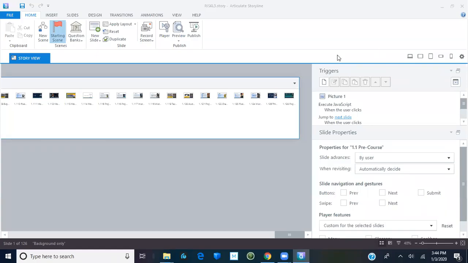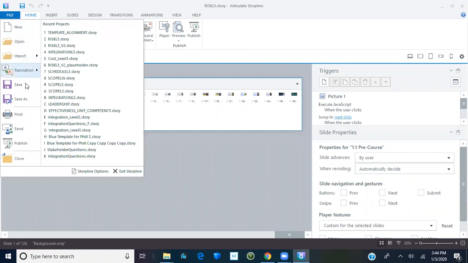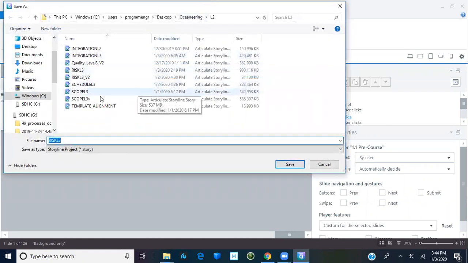Hello, hello. I have a file in Articulate that exemplifies some of the rather strange behaviors of this software. You can see it right here on my desktop. Open up. And this is about 980 megabytes. If I go to File and Save As, it's called RISC-L3. You can see it there.